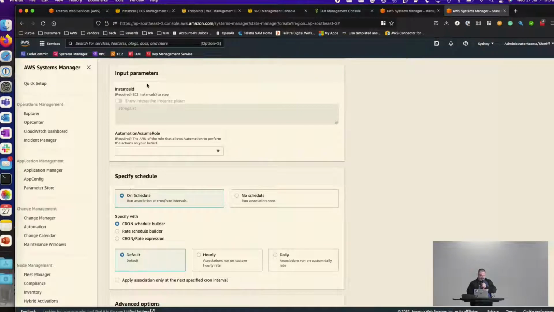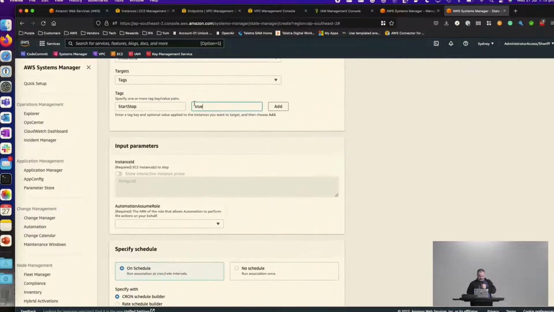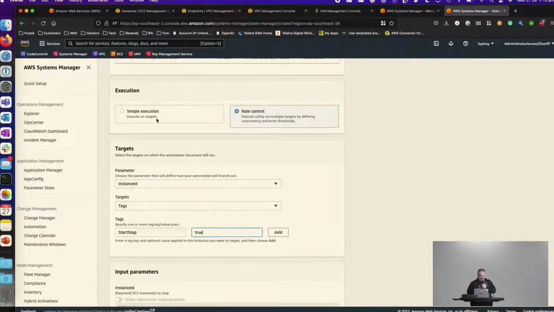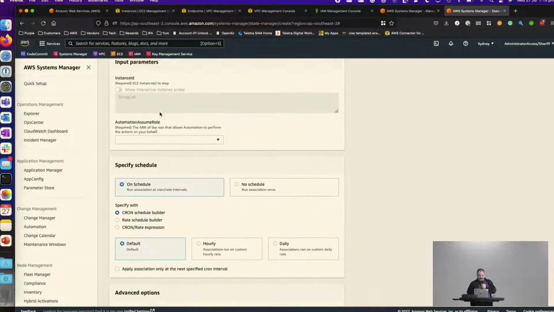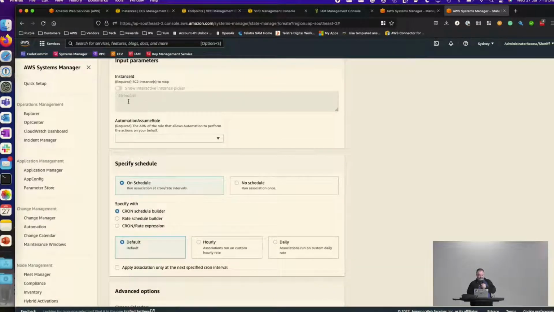All right, so you can see because I've chosen to use tags, it's grayed out the option to put in specific instances. As you can see from this checkbox here, if you do go with the simple execution, you can either put in a list of instance IDs or you can browse them with that checkbox. You do need an automation role that these are going to run as.